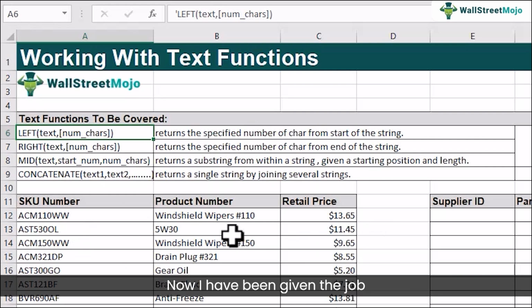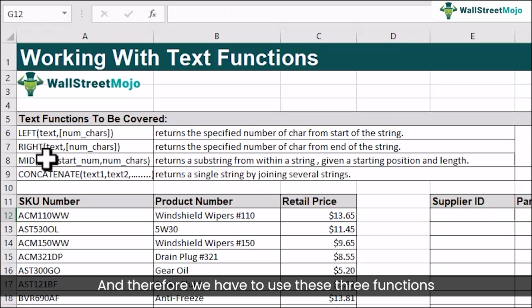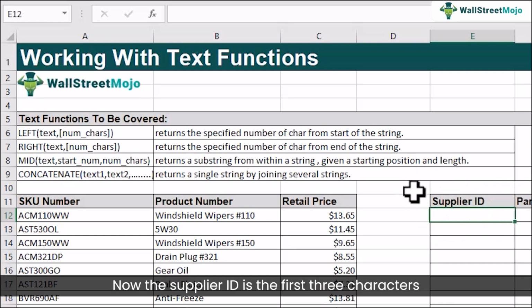Now, I have been given the job to extract the supplier ID, the part number, and the product code from this SKU number and display it here. Therefore, we have to use these 3 functions to do this job. So let's start with the first one. How do I find the supplier ID? The supplier ID is the first 3 characters from the start of the string.